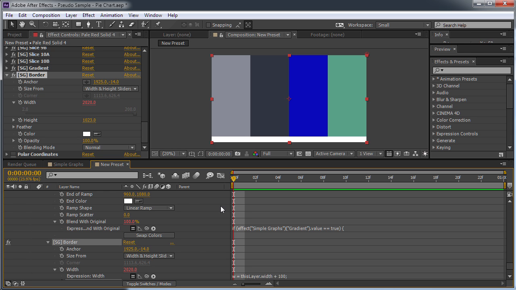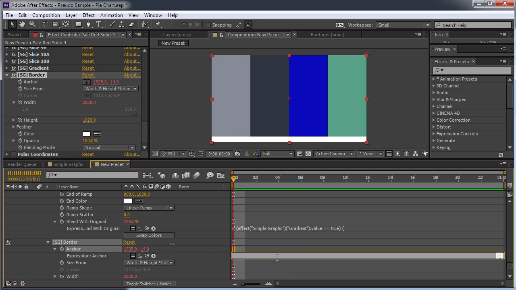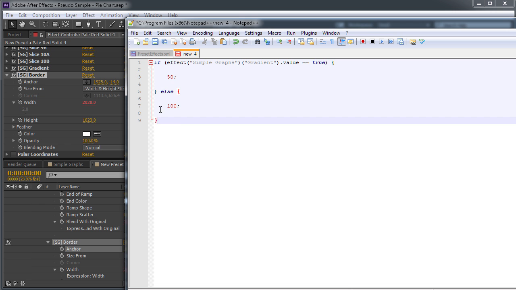Now, we also want to be able to keep the anchor point set into the correct place. So let's go write an expression for that. And let's go back to writing our expressions in the notepad just so it's a little bit easier to work with.